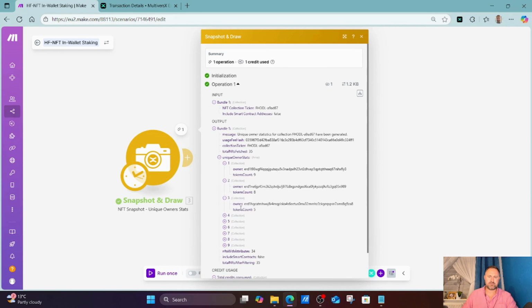So I know that this collection is staked. There's more people. They have to unstake, otherwise they'll be missing out. Right, so this is the list of current owners. Cool, so you've got unique owner stats. What next? Next is airdrop module.